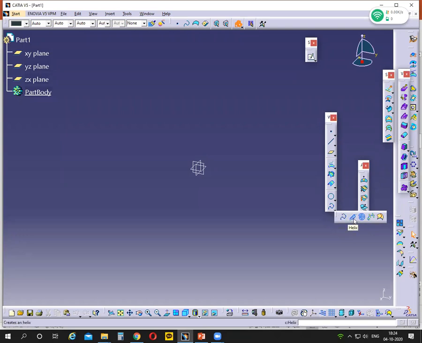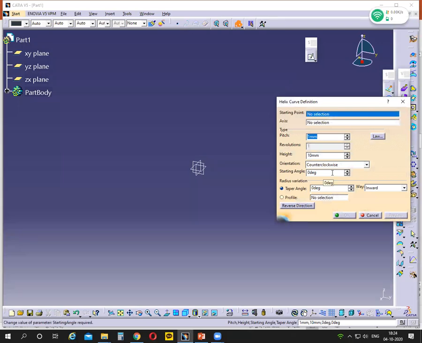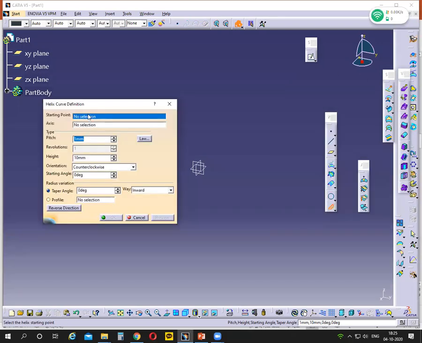First, in order to make a helix, let's click on helix. There are many options you need to provide to create it. The first option is the starting point option. You need to select the starting point. The starting point may be here or somewhere else.